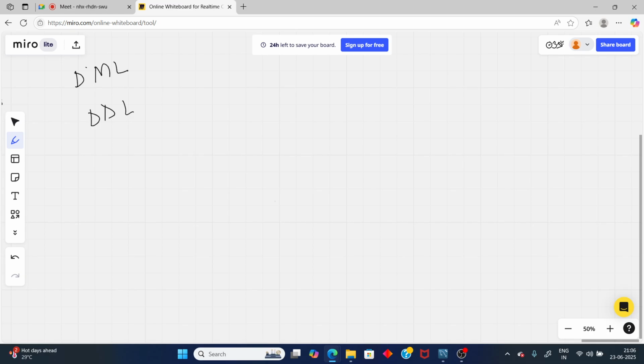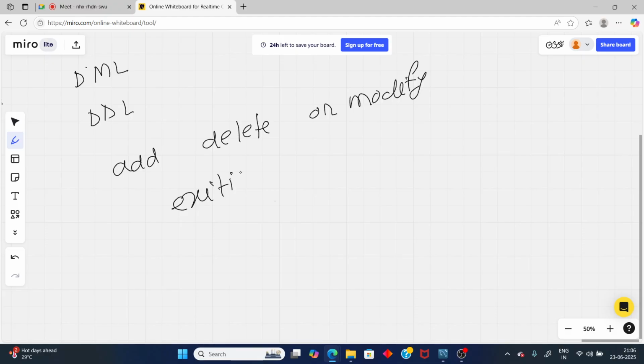So using ALTER TABLE you can add, delete, and modify an existing table. You can add any column, delete any column, or you can add a primary key or foreign key.